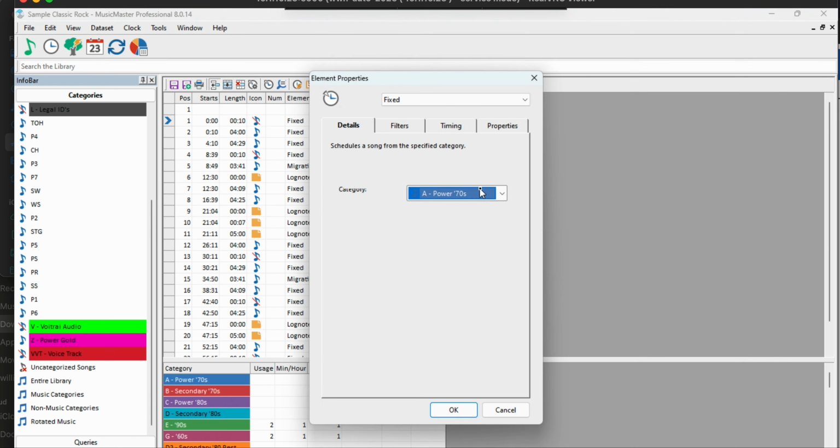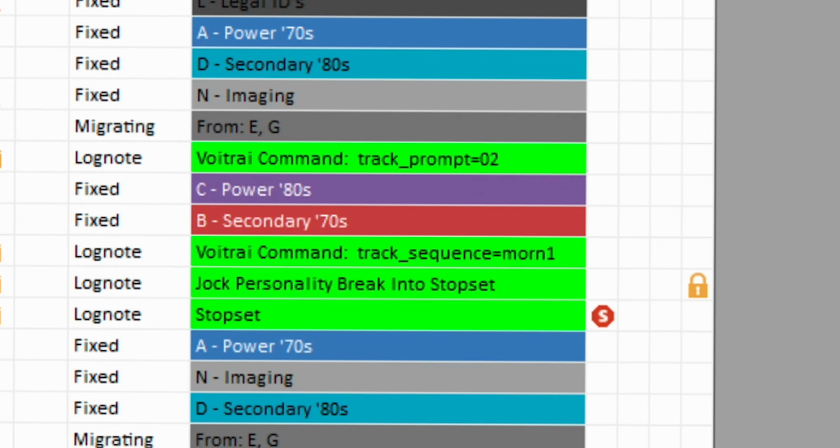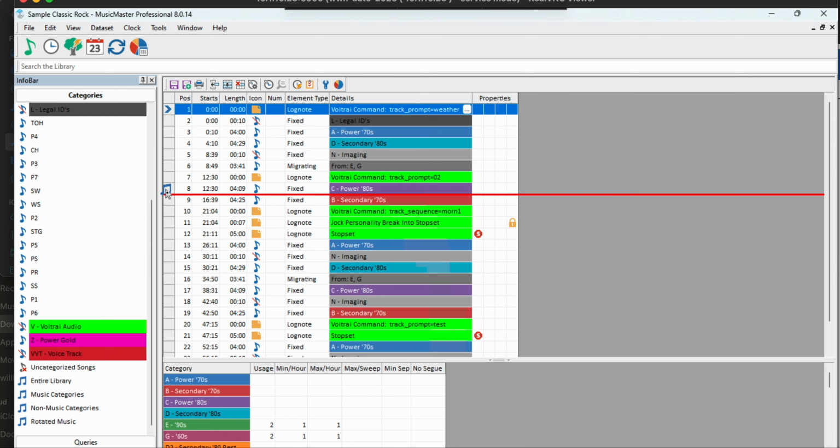insert element, and then we're going to say what type of element is it. And we would say it is a log note. In the log note description field, we would type Voitrai command and then track_prompt equals. And let's just say we have a track prompt in the Voitrai cloud software that is for weather and has an ID of weather. So now we can insert that into our clock, and we'll see that this is our log note for weather. And we can now move it anywhere we want in our clock.